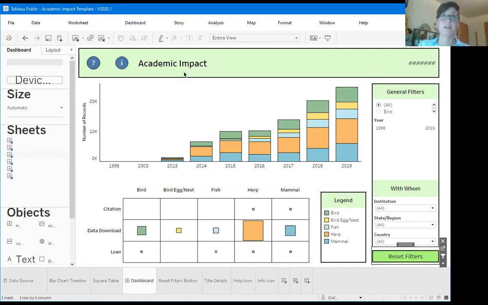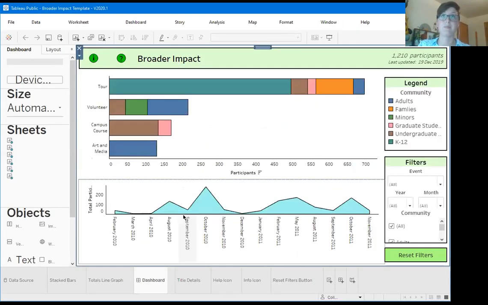All right, let's go to our next dashboard, which is going to be broader impact. So with the broader impact dashboard, we have another stacked bar chart. This time it's showing the number of people who participated in different programs or outreach events through your collection, such as tours or volunteer opportunities. The different colors here represent the different groups of people that you might be keeping track of, like students or families, whatever you're keeping track of, you can customize that here. And the line graph is just showing total participation over all types of events or outreach opportunities you have over time.